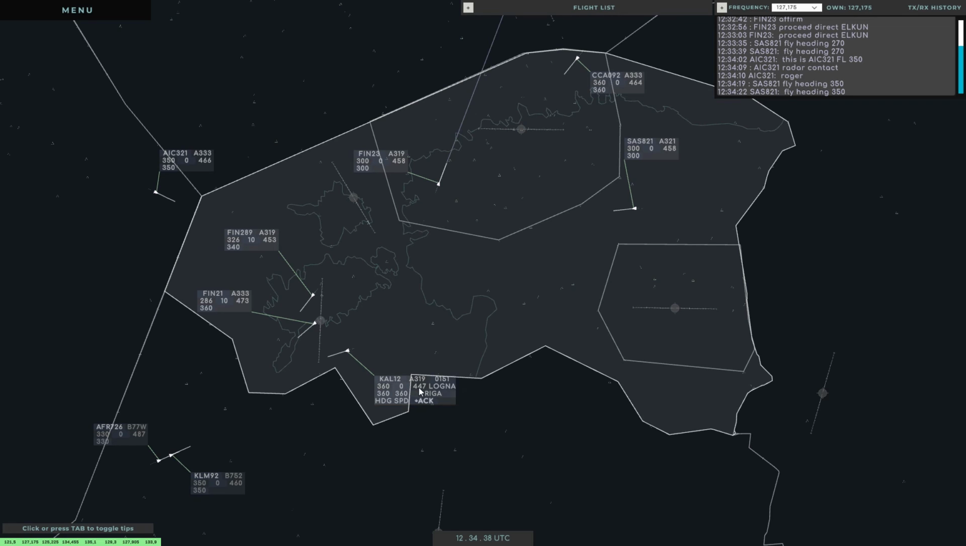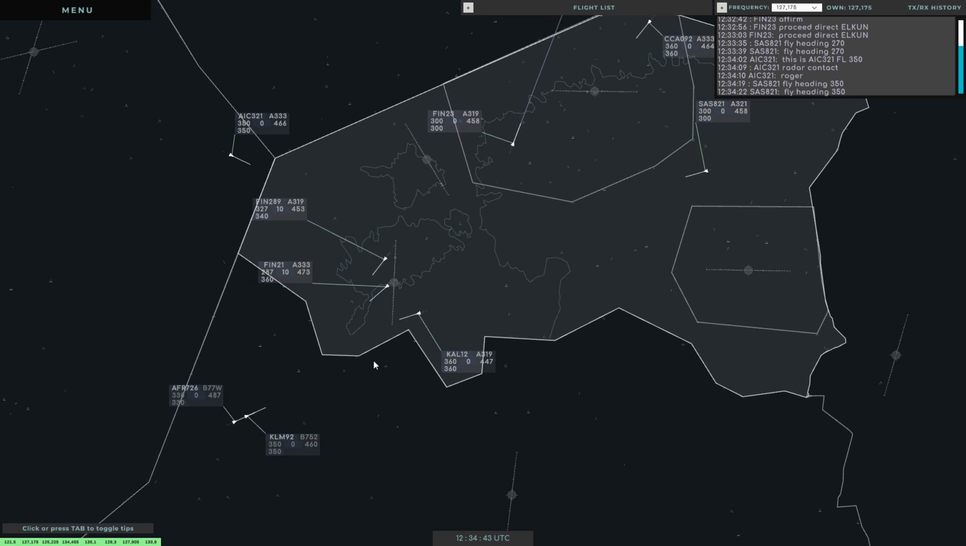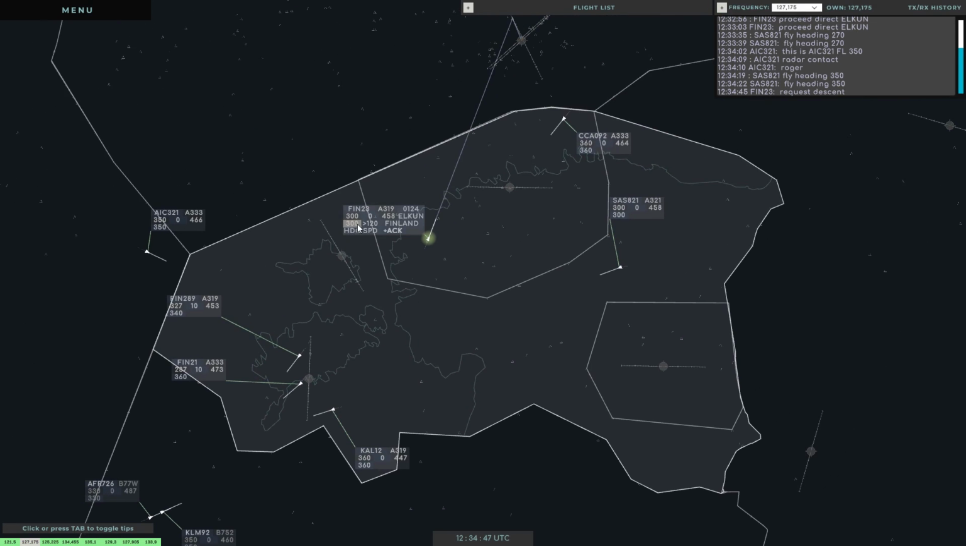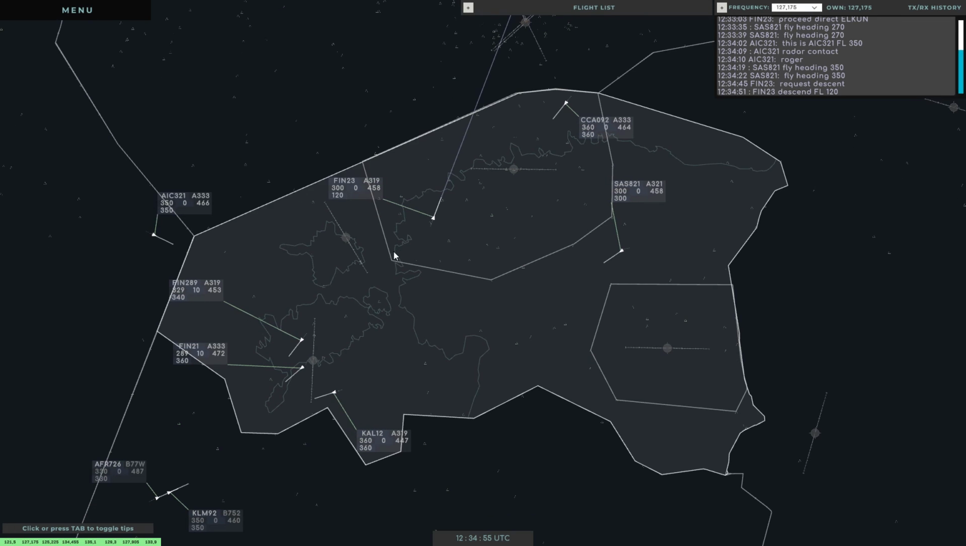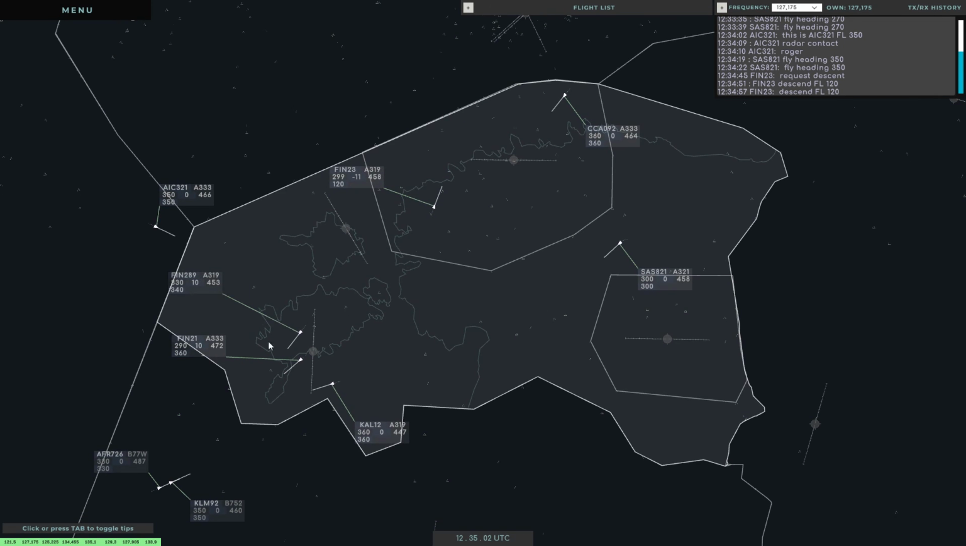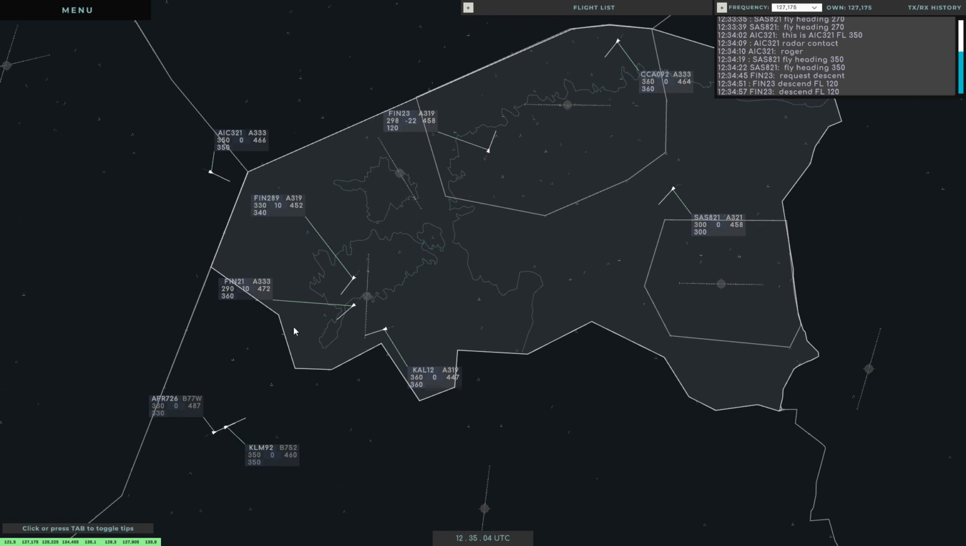So the last main thing to cover is transferring flights to next units. In reality, you would use unit call signs. For example, Finnair 21, contact Riga. Finnair 23, request descent. Finnair 23, descent flight level 120. Descent flight level 120, Finnair 23. What was I saying now? Pilots interrupting. Oh yeah, transferring.